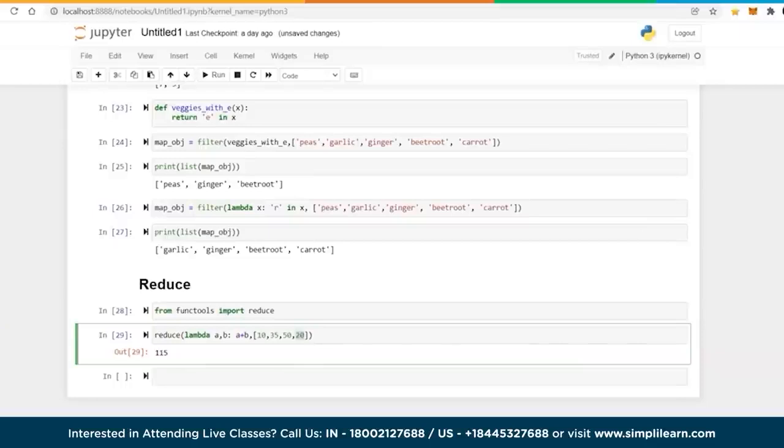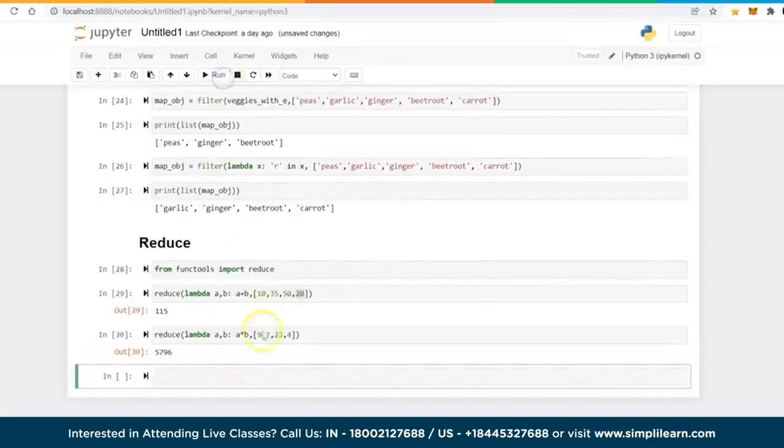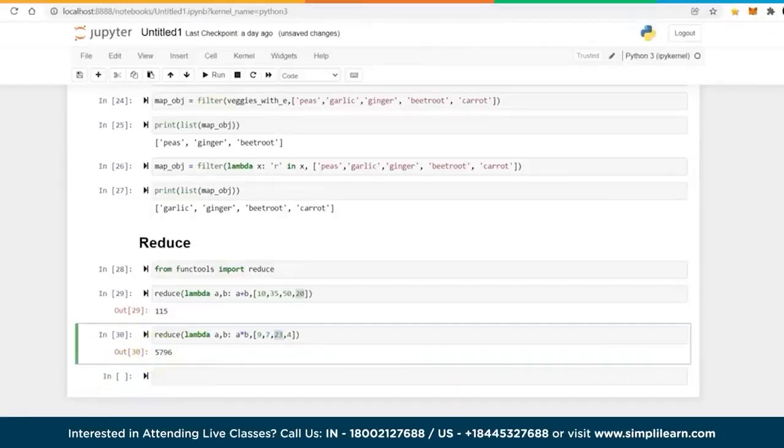Now let's take another example. Instead of addition, we'll do a multiplication. So here what we have done is we have multiplied 9 by 7 by 23 by 4, and we've got this answer. So this is another way of doing it.